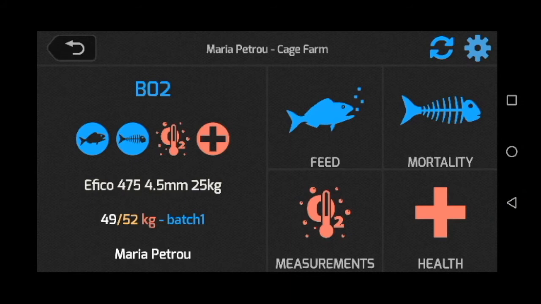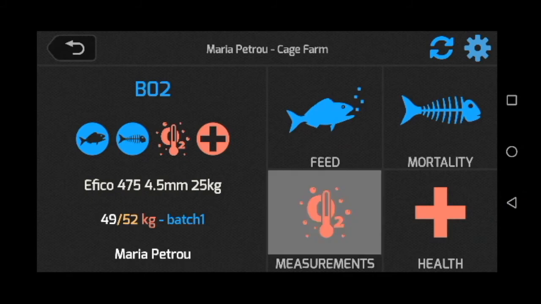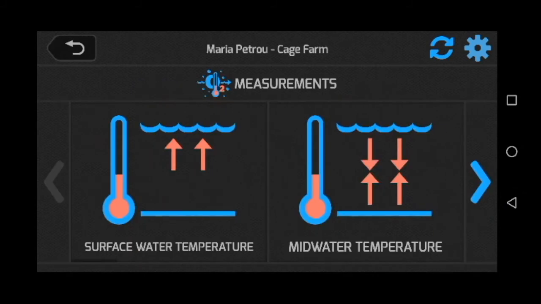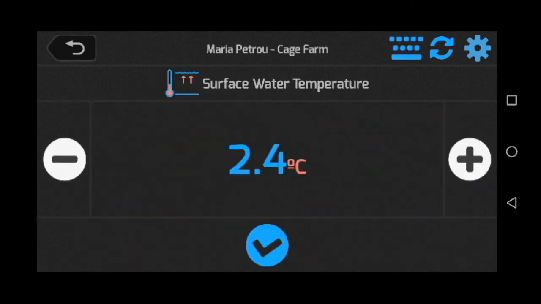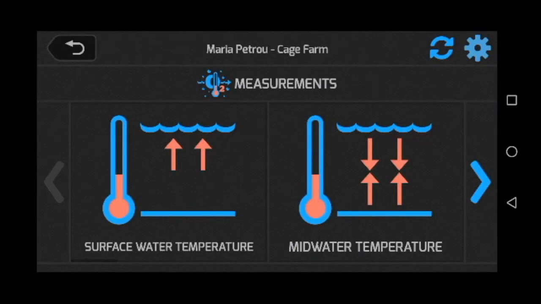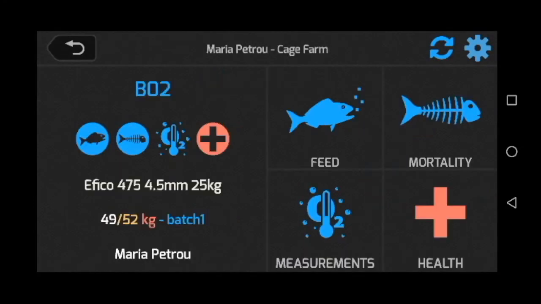If you want to add more mortalities, then click again on the dead fish. You will see the dead fish that you have already recorded and you can record more. The system will add all the records. The next icon refers to the environmental parameters for the specific container. Follow exactly the same procedure to make the record and click the blue check button to return to the main page. The last icon refers to the health of fish.